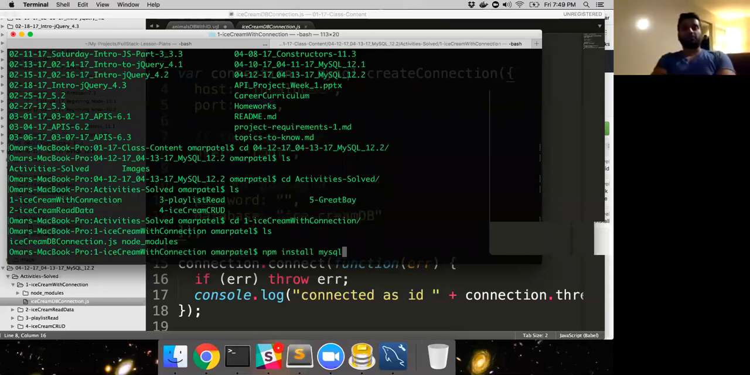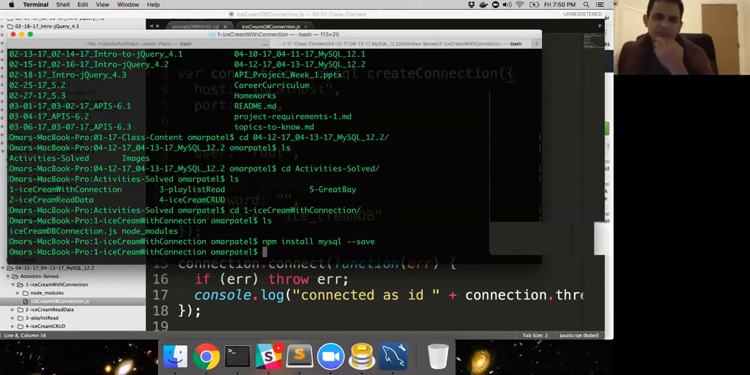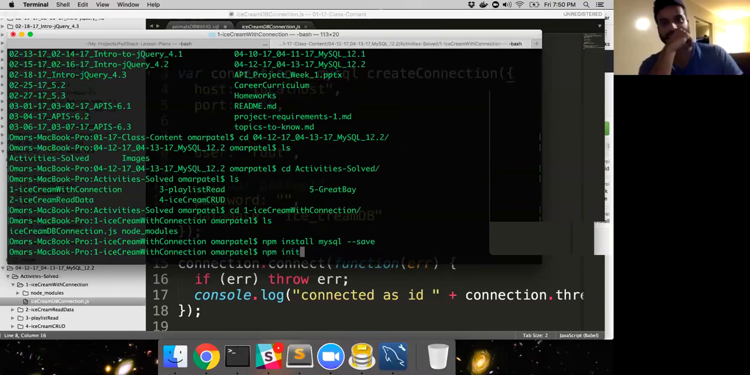All right, so if we do npm install MySQL, and if we do --save, it'll be saved to a file. However, I can't just save it anywhere. I need to do what first? npm init to create a JSON package? Exactly. Well, the package.json, right?